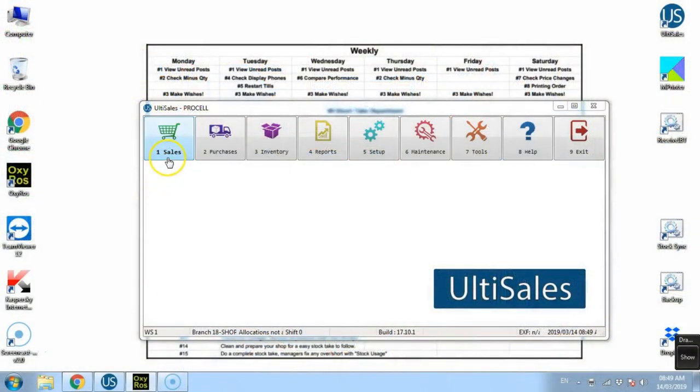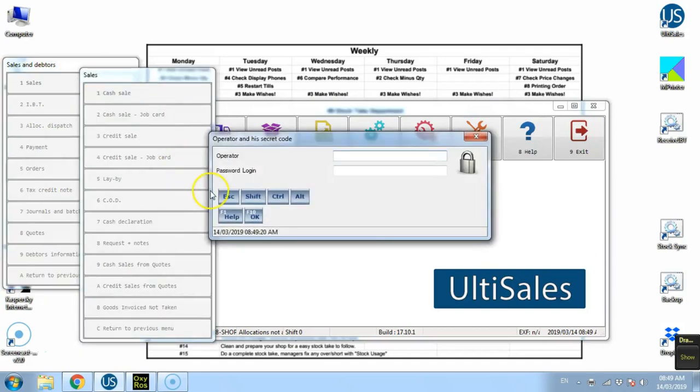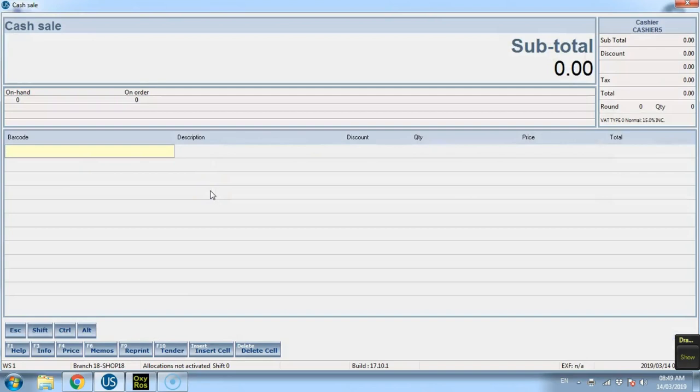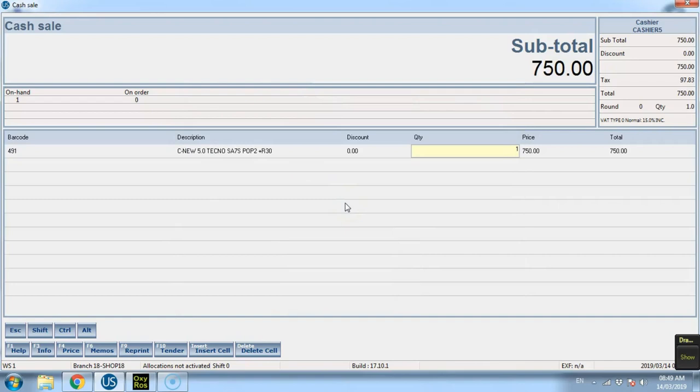You will open your Alti Sales, click one sales again, then one cash sales. Operator number, I'll use 5. And then once on the cash sales screen, I'll search for the phone the customer wants to buy, where in this case, I'll use Techno. Then I'll select my Techno Pop 2 and then press F10.